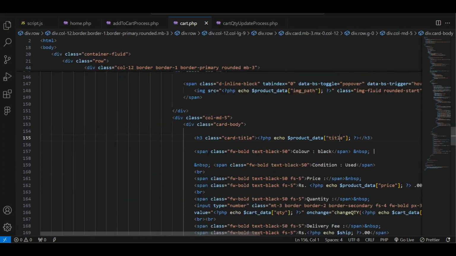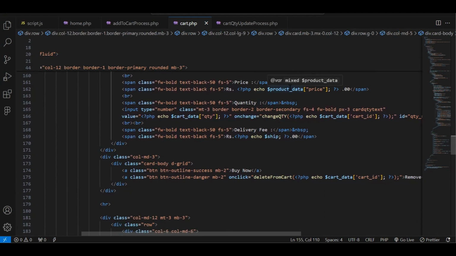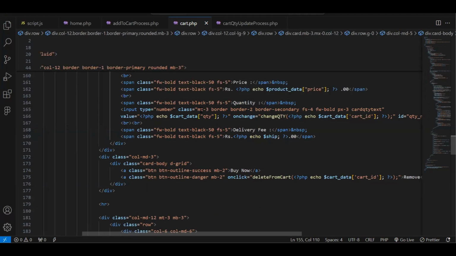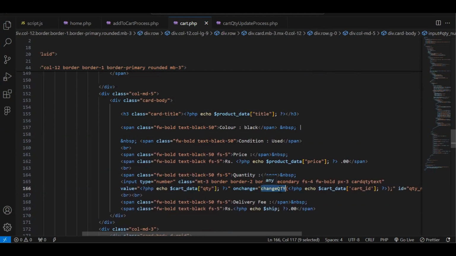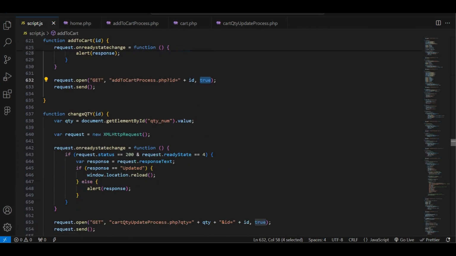And also here as the price, I have echoed the price that is stored in the product data, and as the quantity, I have displayed the quantity that's stored in the cart data as the value of this input tag. So let's talk about this change quantity function. Here I have called the change quantity function on the change of this input tag, and I have sent a parameter as the cart ID that's stored in the cart data. So then let's move to the JavaScript file again to discuss this change quantity function.